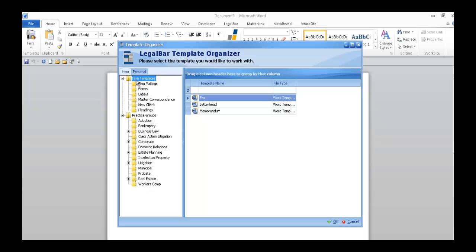So we'll start up here at the top. The very first folder is Firm Templates. Firm Templates, which is the top level folder, is where I keep all of my most basic and most commonly used templates. So you can see in my Firm Templates folder I have a fax cover sheet, my letterhead, and my memorandum. Those are the three most commonly used templates, so I keep them right out here on top, so there's no extra step to find those, no extra click. I see those as soon as I come into my template organizer.